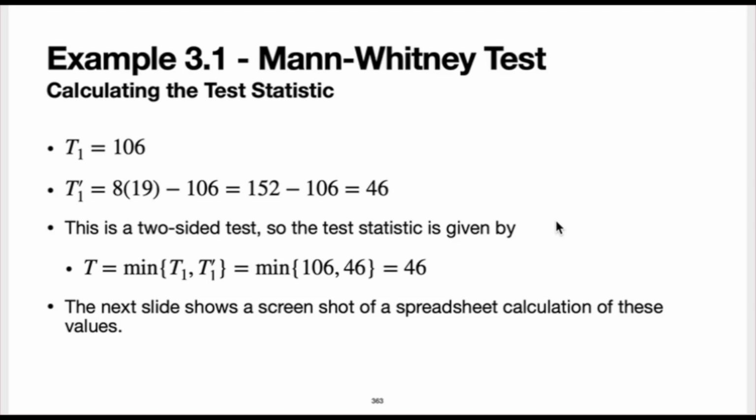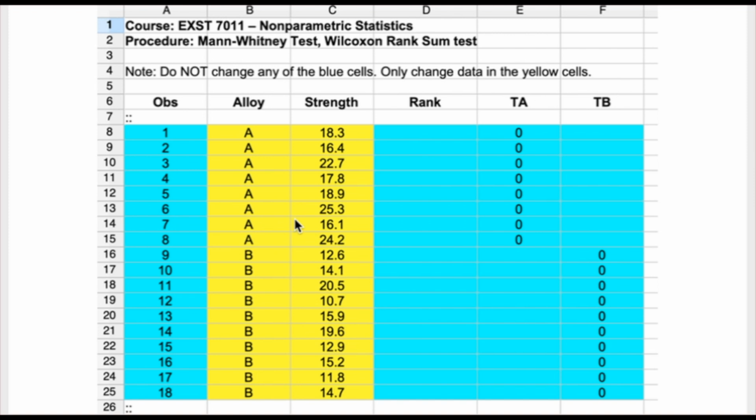Now, since this is a two-sided test, the test statistic, T, is given by the minimum of T1 and its conjugate. So it's the minimum of the 106 and the 46, and so the test statistic T is equal to 46. Now, how did we calculate this? Well, I implemented the procedure that was detailed in the notes, that multi-step process. The way I've done that in the context of a spreadsheet. All right, you might consider doing this as well. All right. So here I've got a portion of the spreadsheet that I use to calculate T1 and the conjugate of T1.